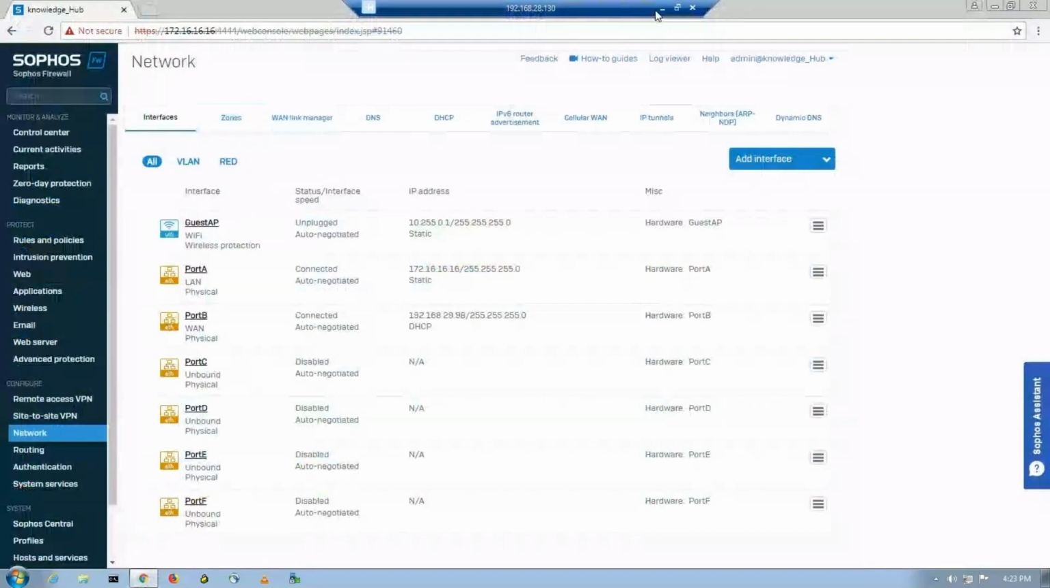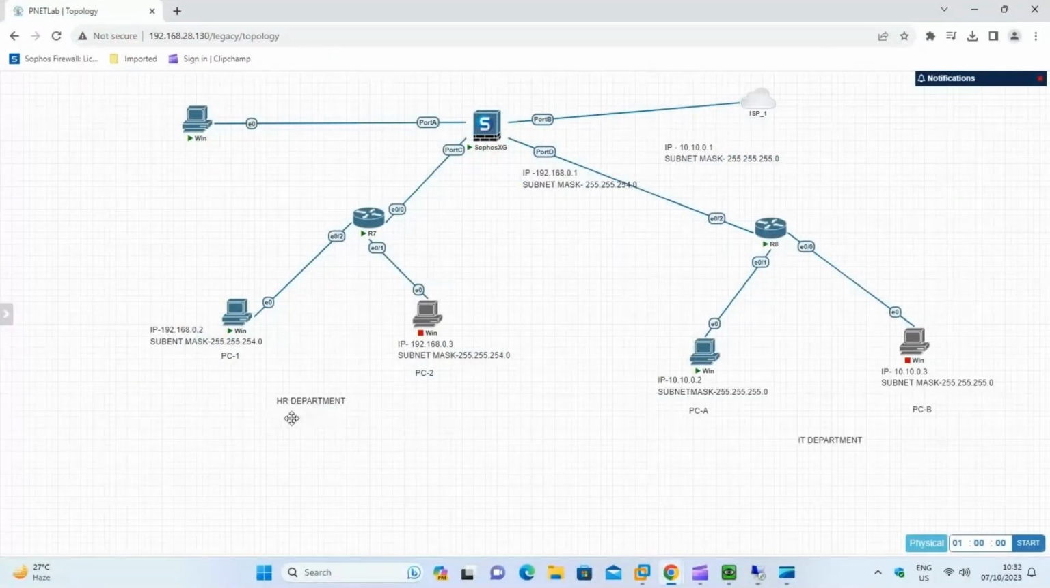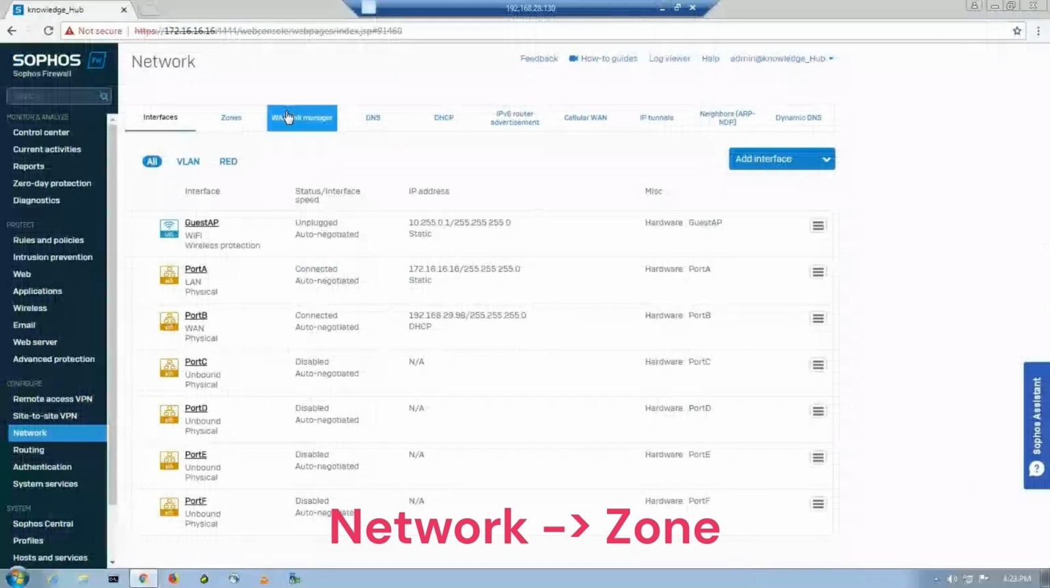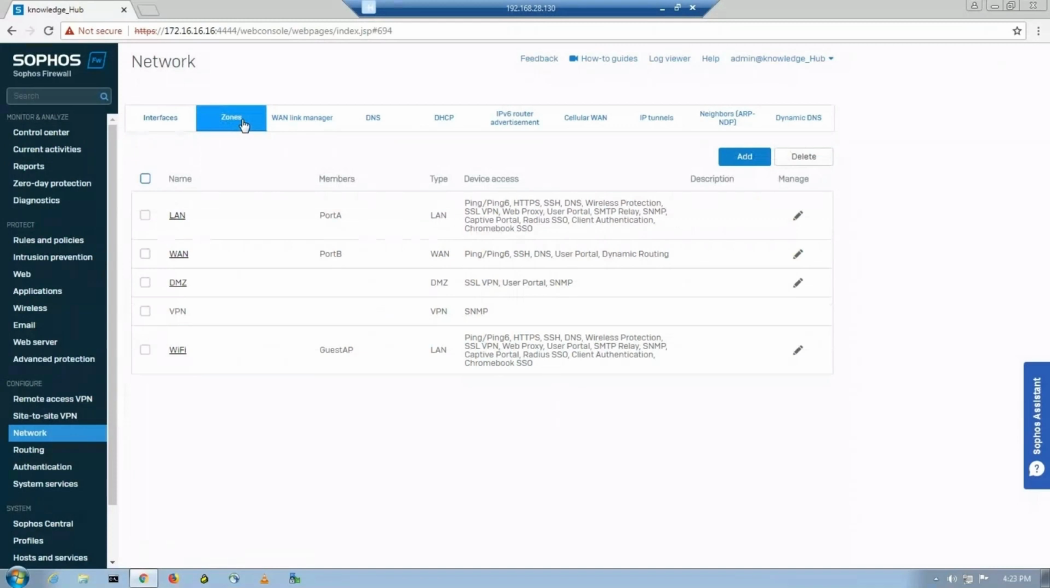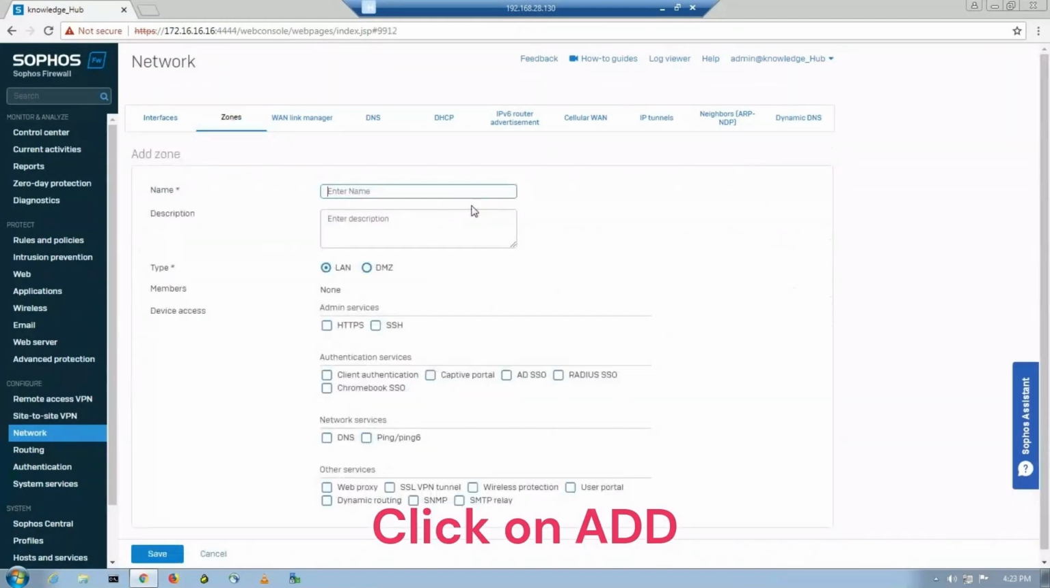Here, we will have to create two different zones as per our network diagram in the Sophos firewall. For that, under Configuration, go to Network and click on Zones. Click on Add. Name: IT Zone. Description: IT Department. Type: LAN.